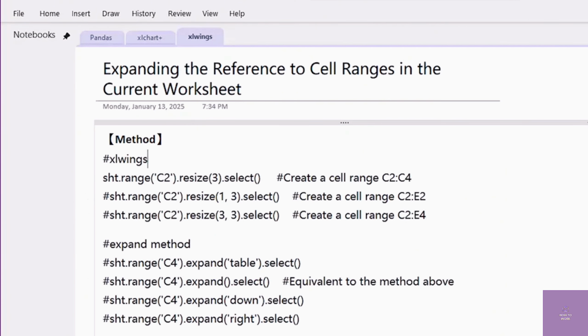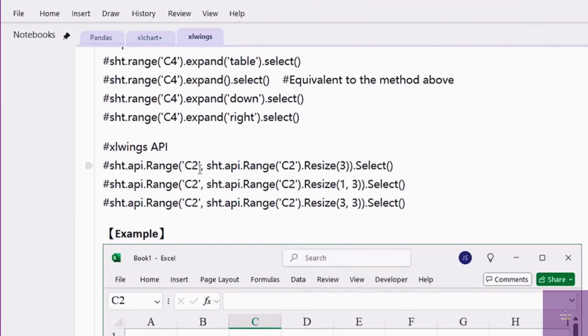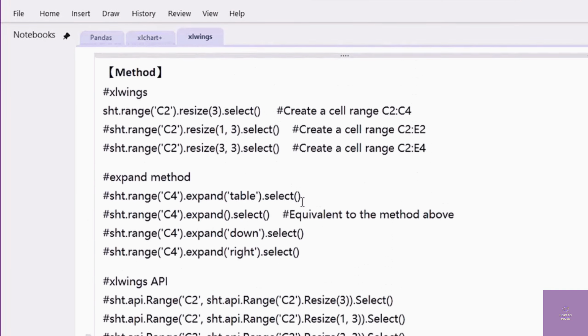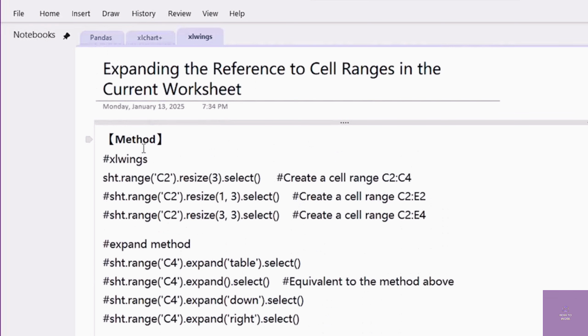The API method. The syntax is different. Use this syntax: in the direction of downward, in the direction of rightward, and in the direction of both downward and rightward. And also, in the xlwings method, the expand method of the range object can be used to expand the reference of a cell range.